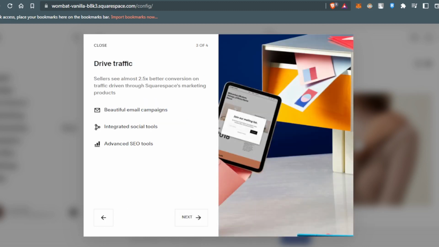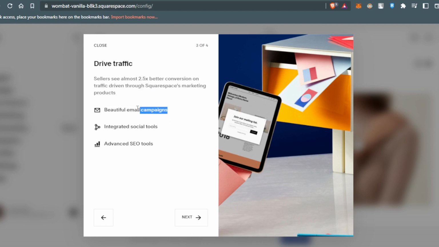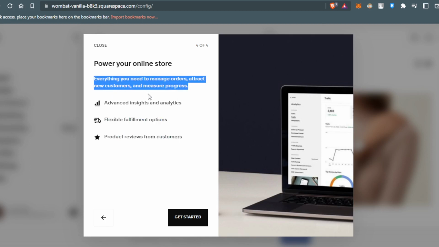So here you just click next, and here you'll have drive traffic. Sellers see almost 2.5 times better conversion on traffic driven through Squarespace marketing products. So we have beautiful email campaigns, integrated social tools, and advanced SEO tools. You just hit next, and here we have power your online store. We have advanced insights and analytics, flexible fulfillment options, and product reviews for customers. So of course, everything you need to manage orders, attract new customers, and measure progress.